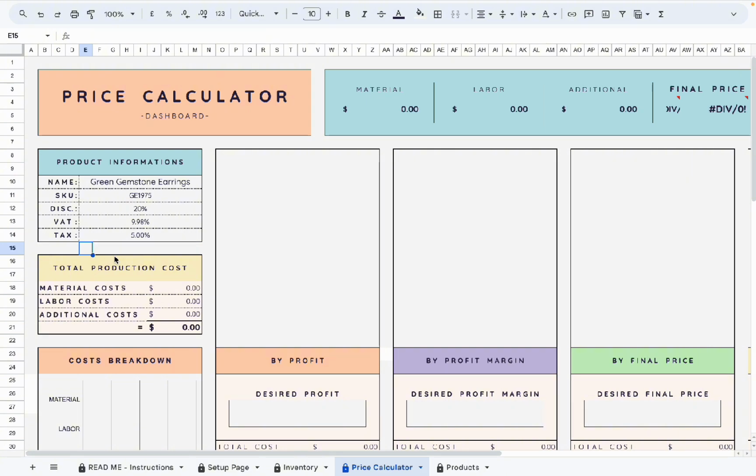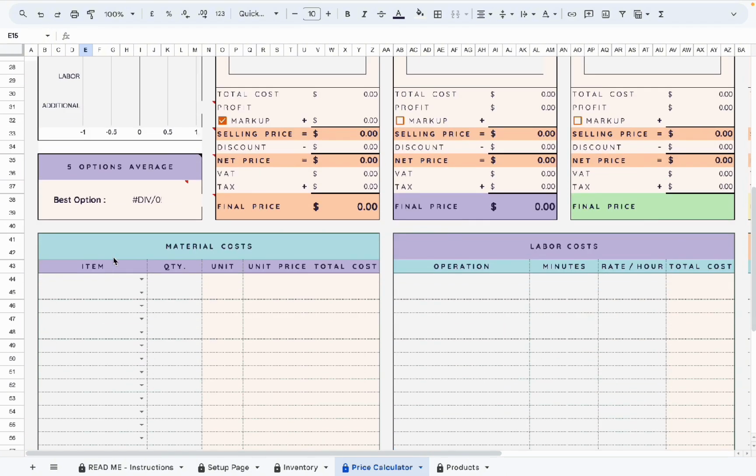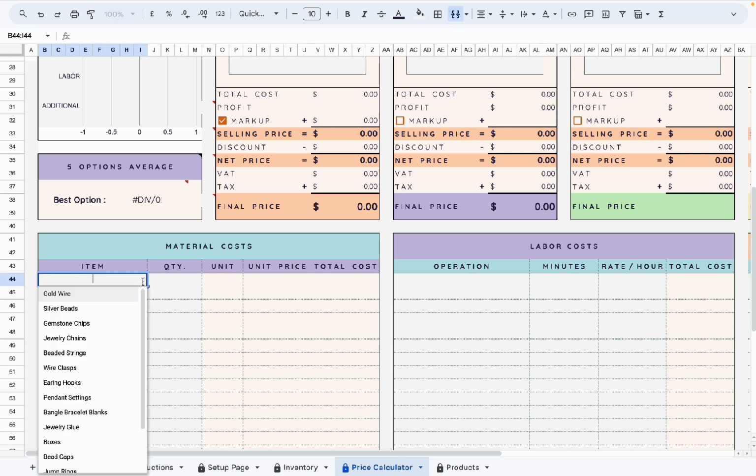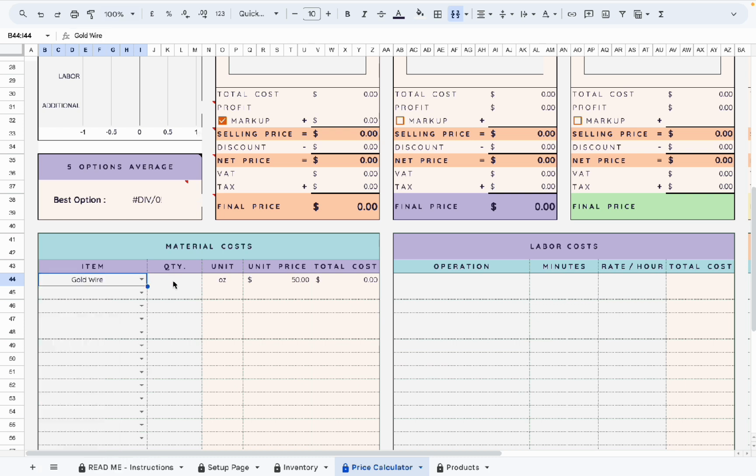Next, we'll move to the materials section, where we'll enter the components of the earrings. Let's start by selecting gold wire from the drop-down and entering 0.5 as the quantity. The template will automatically calculate the cost based on the inventory data we entered earlier. Then we'll add 20 gemstone chips and 2 earring hooks.